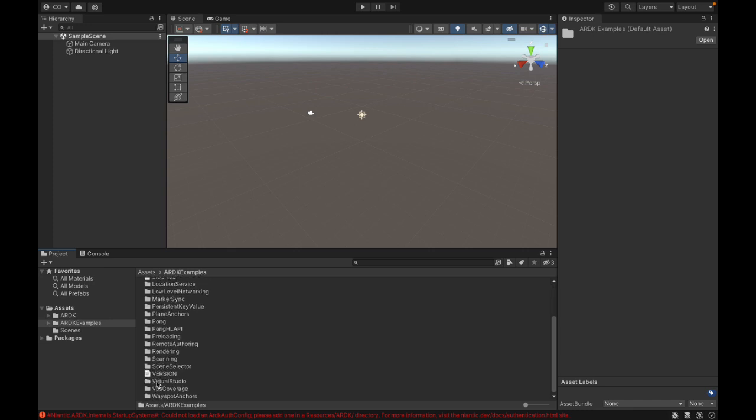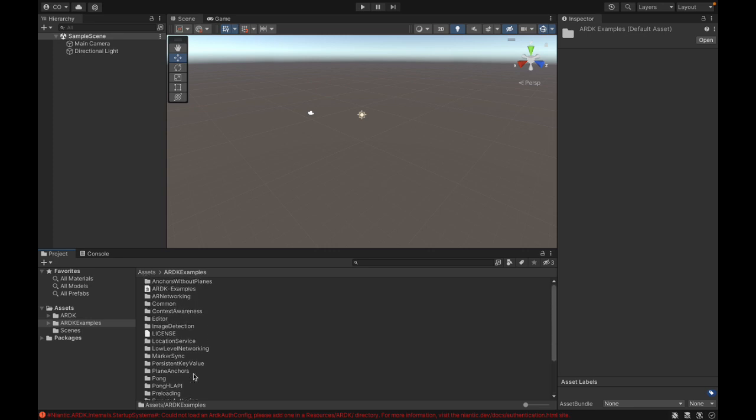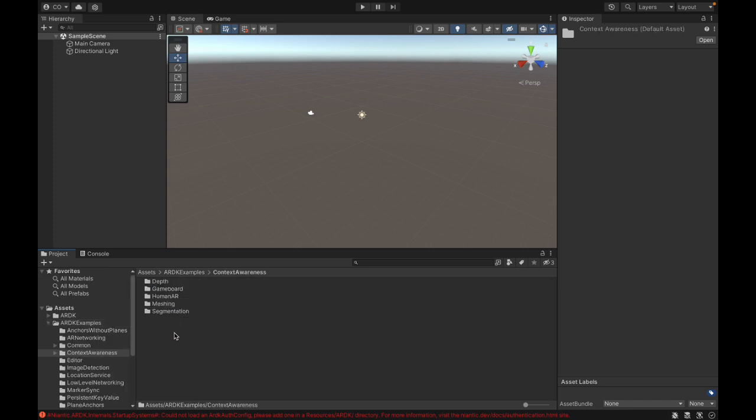You have the VPS coverage, which is where your virtual positioning system is being stored. Then you have all sorts of things. So you can have the AR network. This is where your shared AR is being stored. So if you go to context awareness, you see this meshing and segmentation and depth feature.